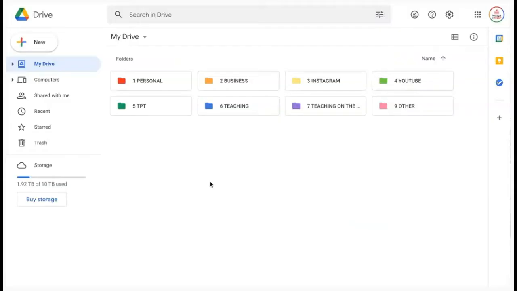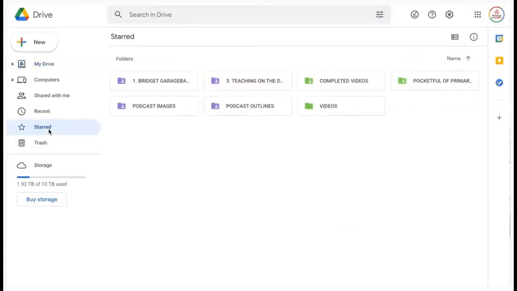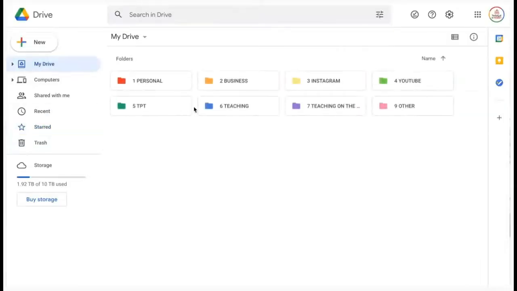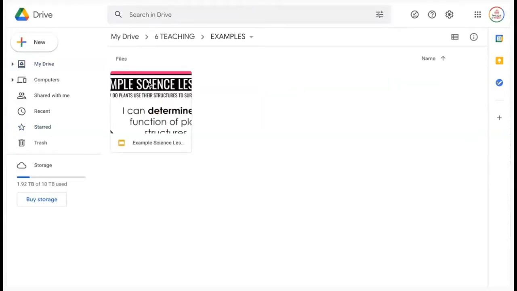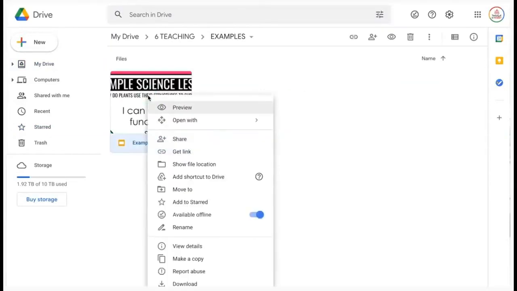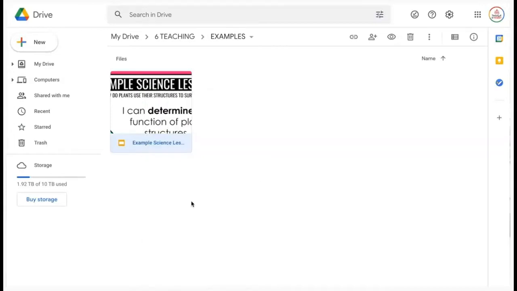So in order to open up the Starred section, on the left-hand side, you're just going to click Starred, and it will take you to all of those folders and all of those documents or files that you have added to your Starred section. So let me show you how to add files and folders to your Starred section. I'm going to go back to my Drive, and I'm going to go back to those example science slides that I already showed you. I'm going to right-click, and I'm going to select Add to Starred.